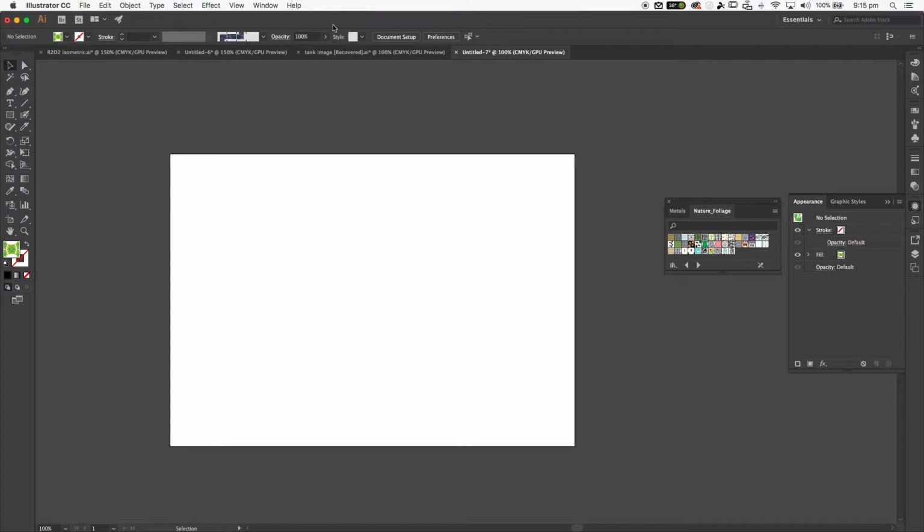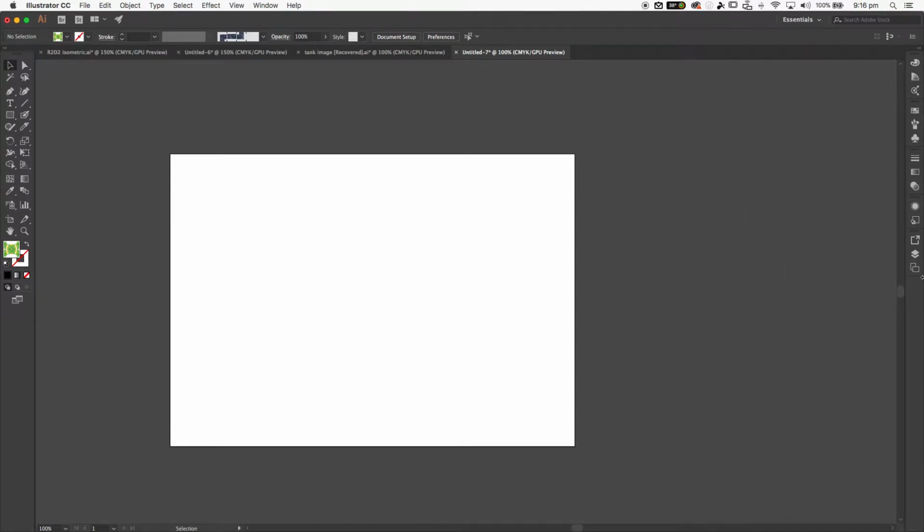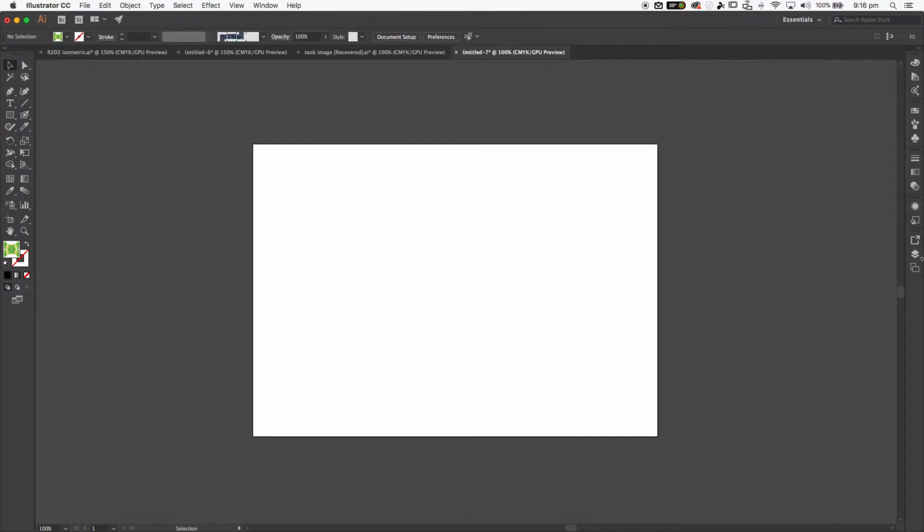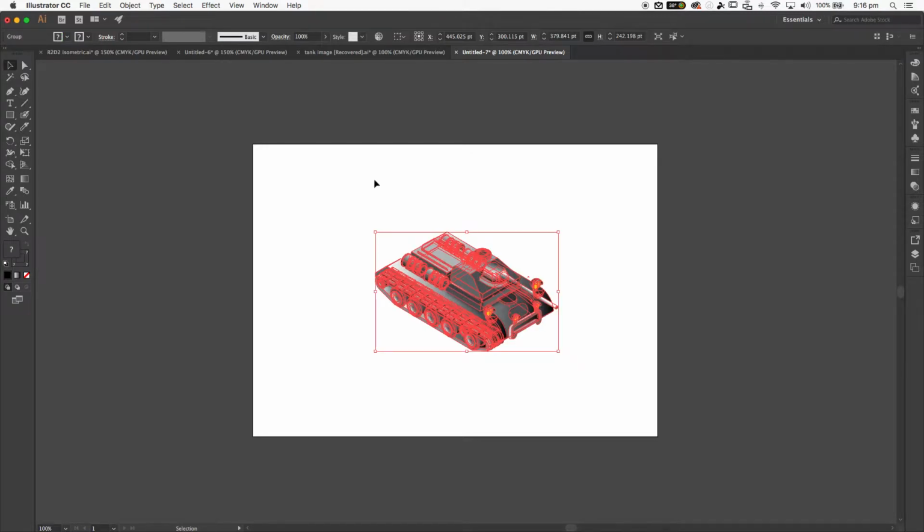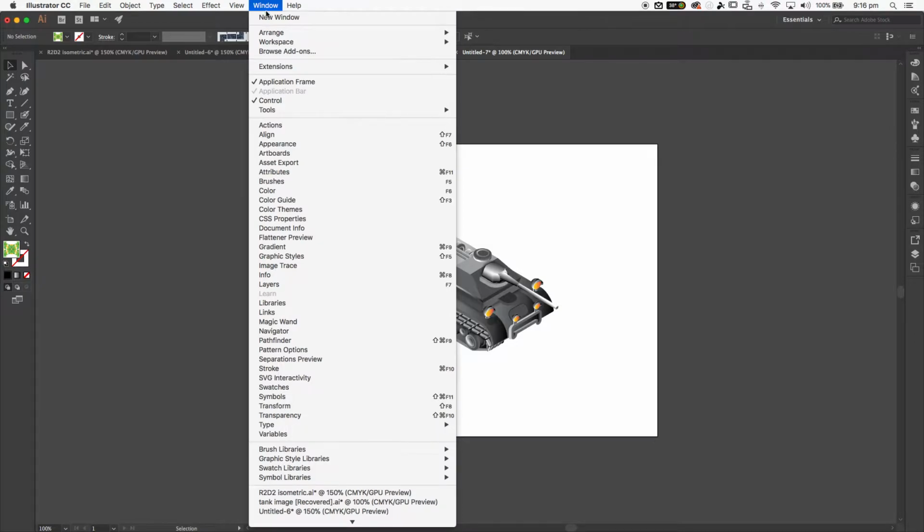Today we're going to have a quick look at using clipping masks in Adobe Illustrator. Once again, as usual, I suggest making sure your workspace is fairly neat to start with. I'm just going to import, with Control V, a tank that I've created, and let's open up my layers panel.